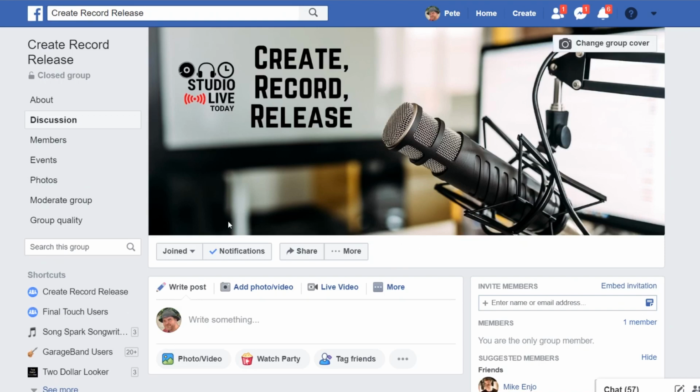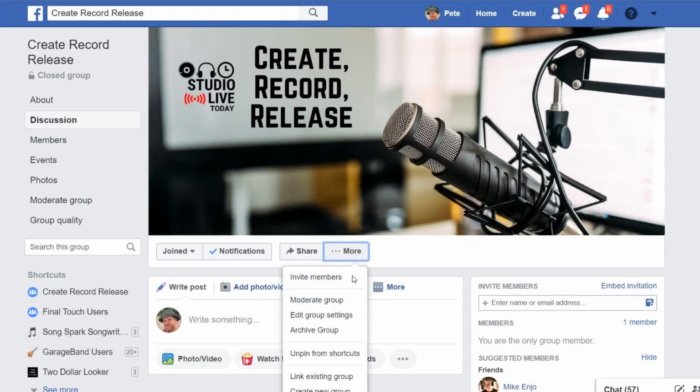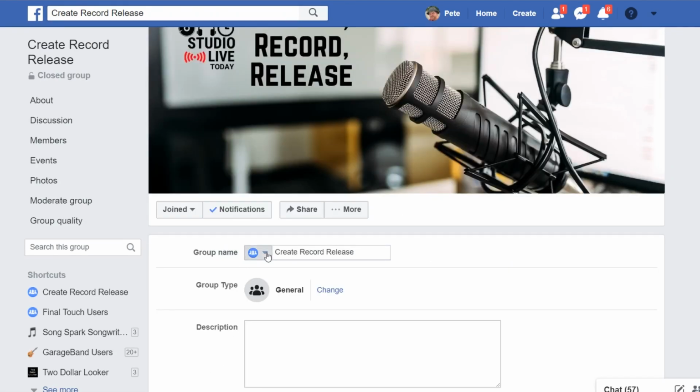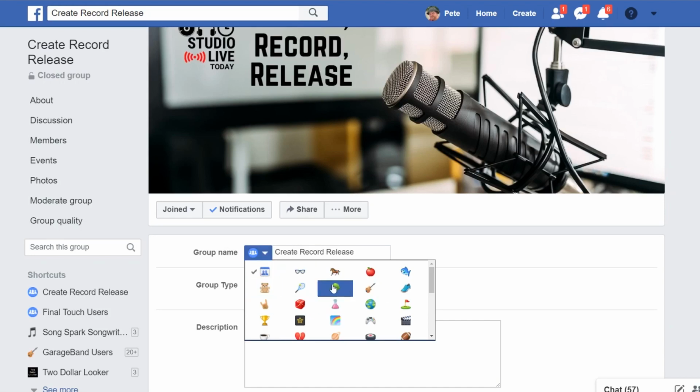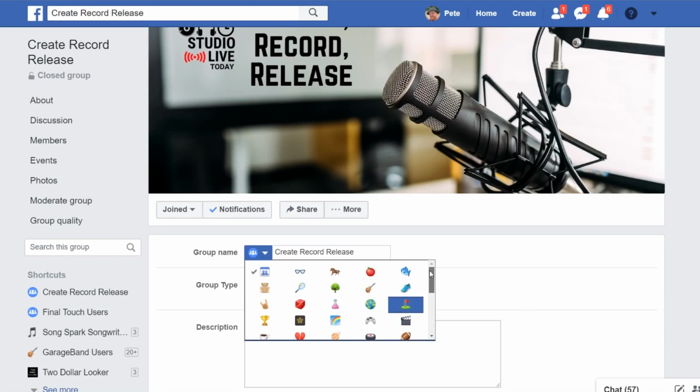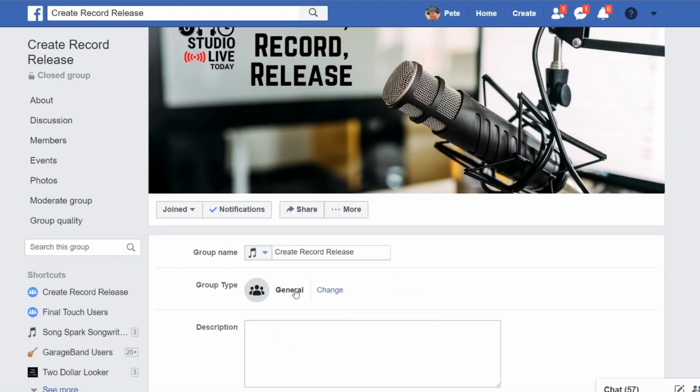So before we finish up here, I want to do one more thing, and that's click on the More button here, and we want to go down here to Edit Group Settings. So we'll click on that one, and here we can either change the group name if we want to. We can change the icon of the group, which I think is pretty cool, and we'll probably use the guitar, will we? Or will we use the music notes here? Let's use the music notes. I think that's going to look cooler here. So there it is, Create, Record, Release with our icon there.